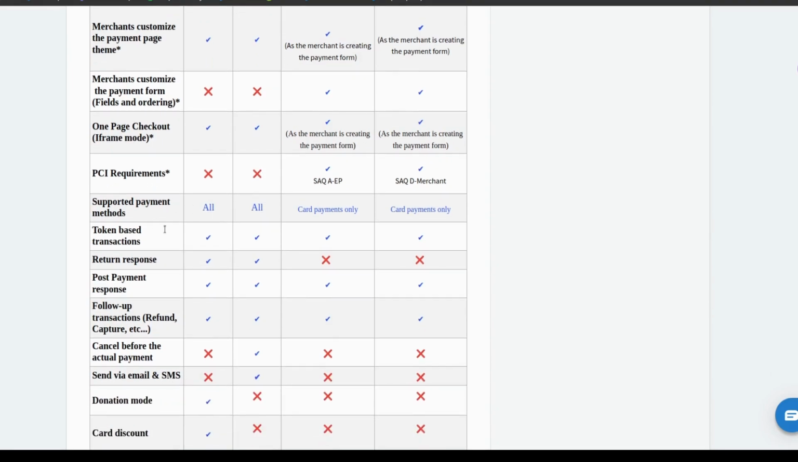The next thing is the token-based transaction. If you are considering creating subscriptions or any kind of recurring payment, you can use the token-based transaction, which is supported by all four of the integration types.